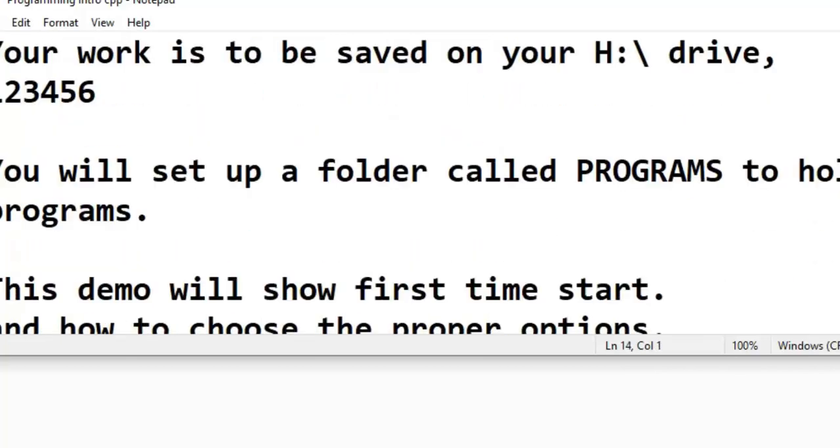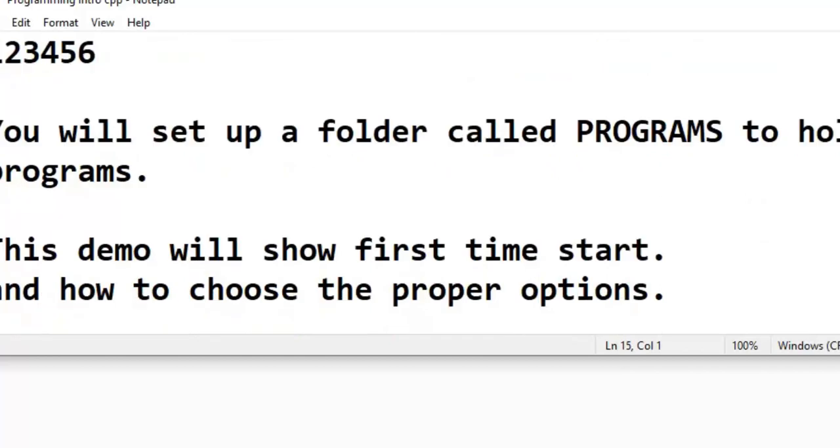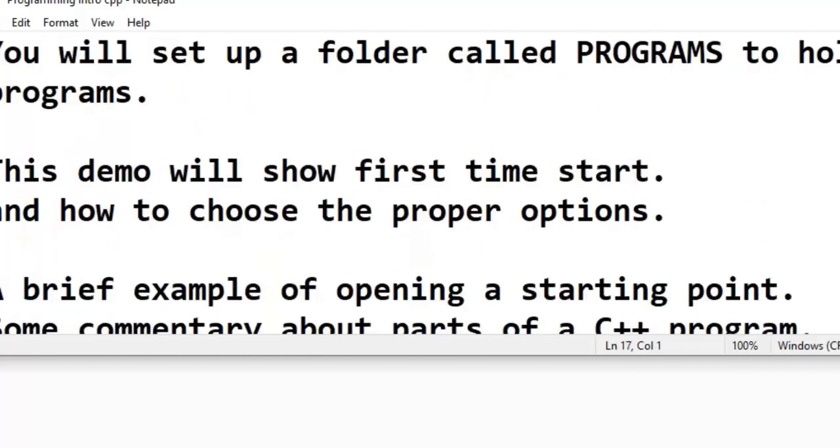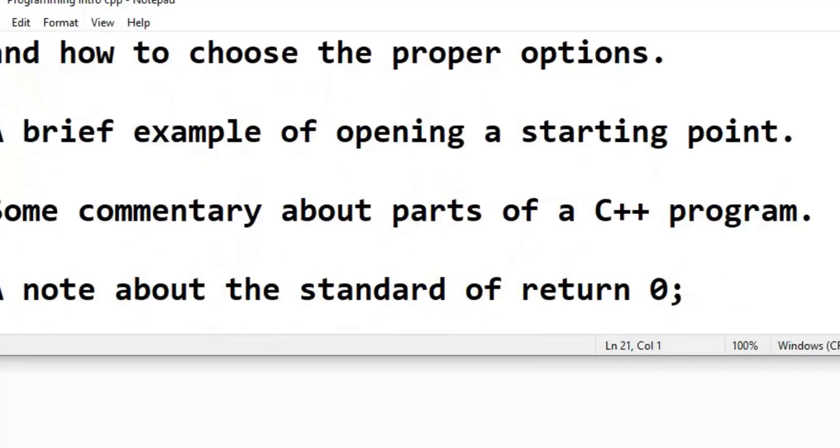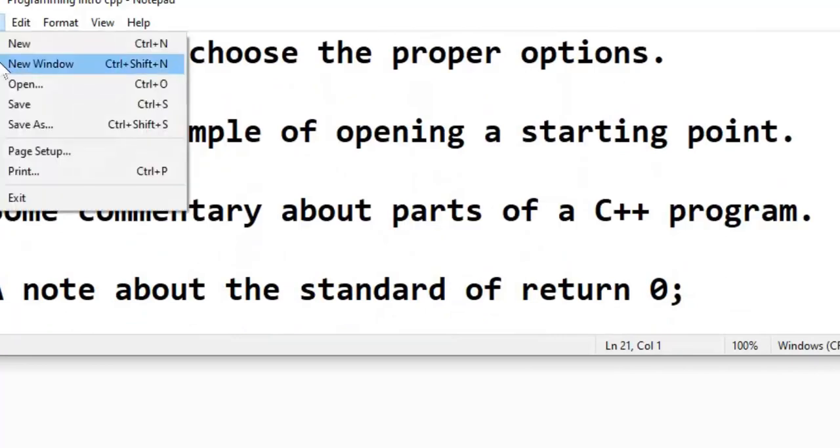I'm going to show you how to start up for the first time, how to choose the proper options, a brief example, and some commentary about the parts. All right, so let's take a look at that. That's what the plan is. I'm going to save this.